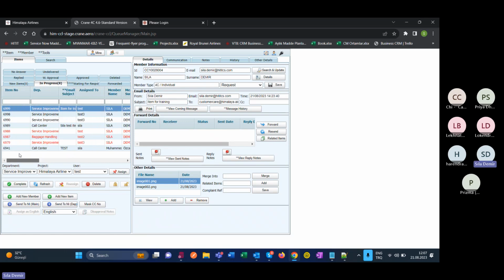And also we have some buttons at the bottom part, but I will explain their meaning one by one after this. Now on the right side, we have the details, and the details of the selected items can be seen under this details tab. And we have 4 main parts here: member information, email details, forward details, and other details. The member information includes the member name and the surname.